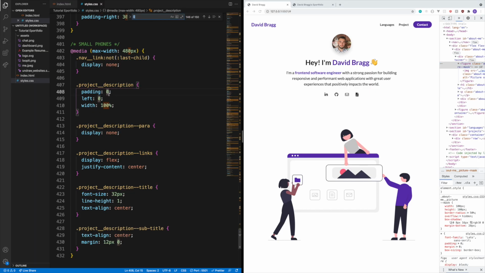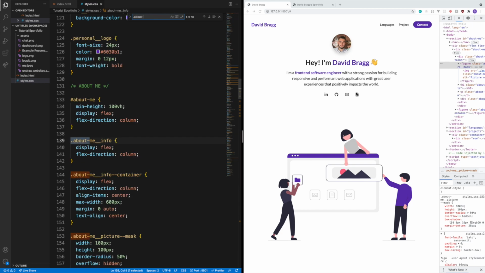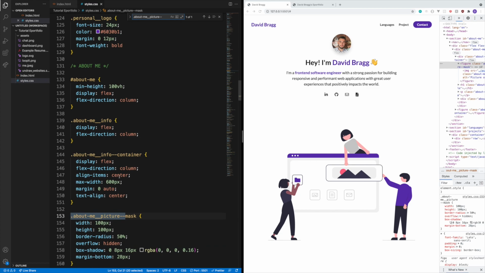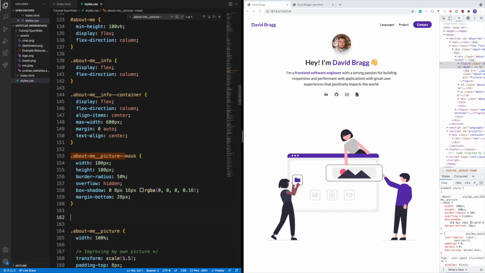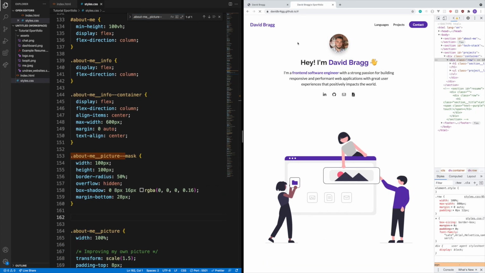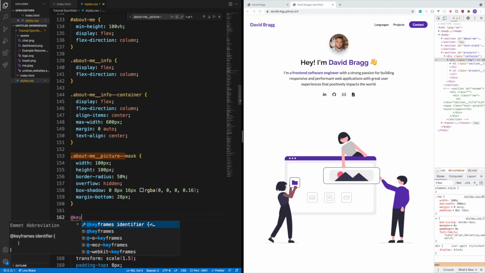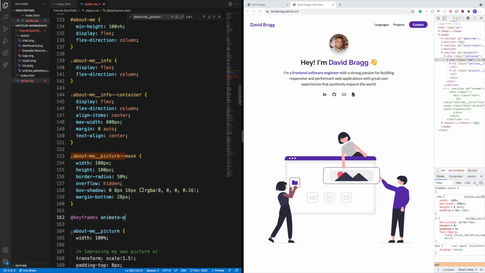So let's Control F, dot about me picture mask, and it's over here. And let's add an animation. So if you look at this, we scale it up and then we scale it back down. So in order to do this, we have to add keyframes. This is what you do if you want to add an animation. And then you choose a name you want to call it. I'm going to do animate profile picture.